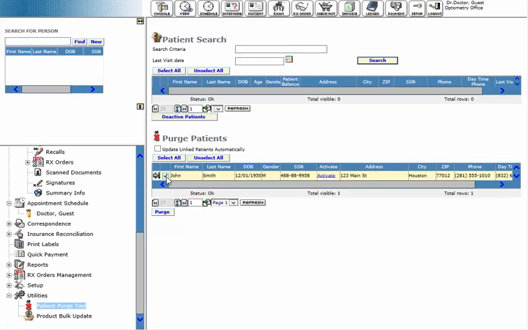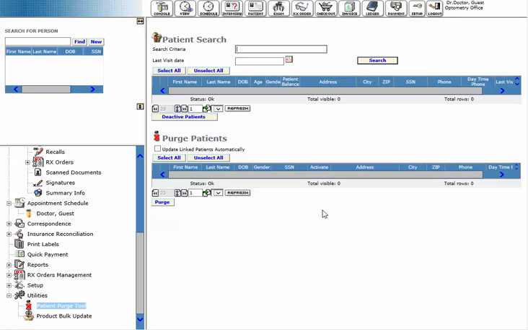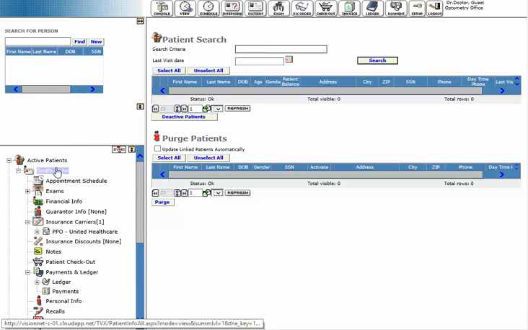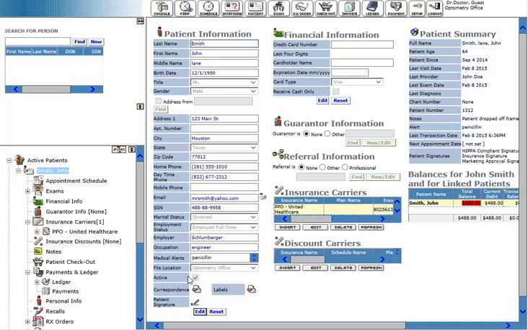So you really want to make sure you know you really want to purge a patient before you click that button. Now, if you made a mistake and made the patient inactive, you can reactivate the patient just by clicking this button here. Now they're off the purge page tool. We come back over here again to John Smith, and you're going to find he's active again.